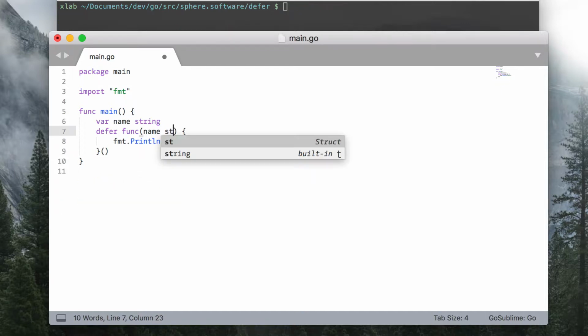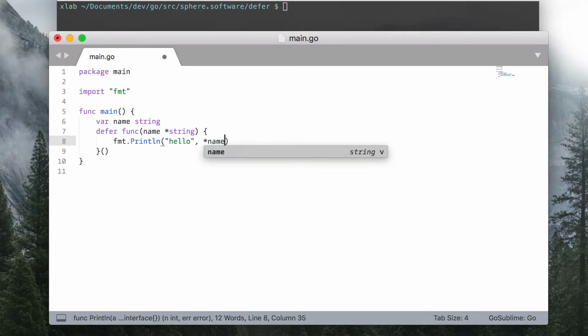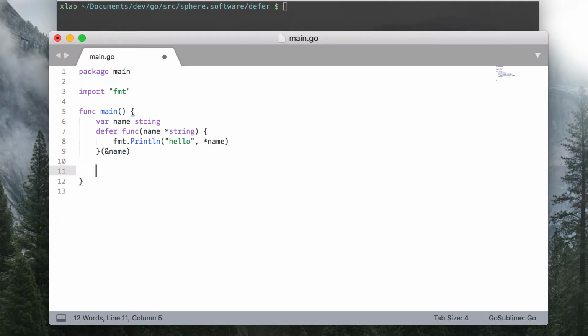The function arguments are evaluated when the defer statement is evaluated. So if you want access to a value that's going to be changed in the surrounding function, you should pass it by a reference in the deferred call.